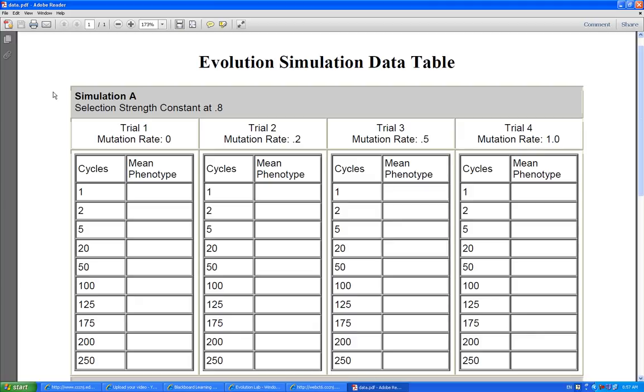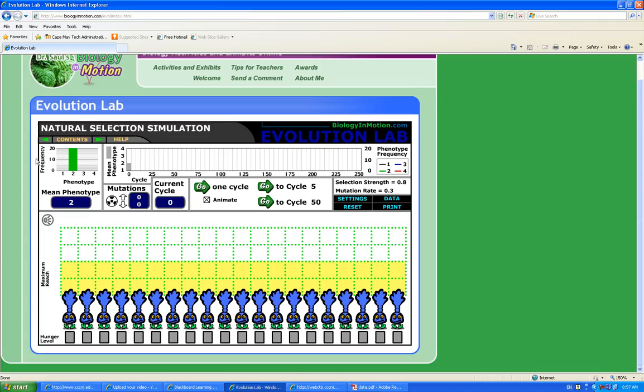So, Simulation A, how is that done? First, you'll be at your simulation with the biology in motion, and you're going to note that you start with the mean phenotype of 2. Right now, our current cycle is 0 because we haven't started.